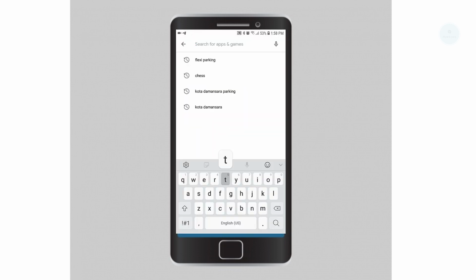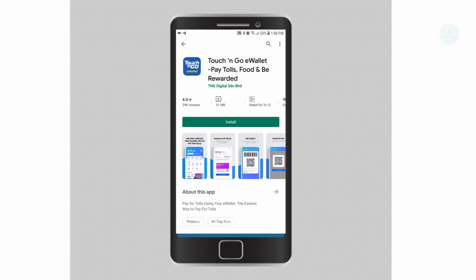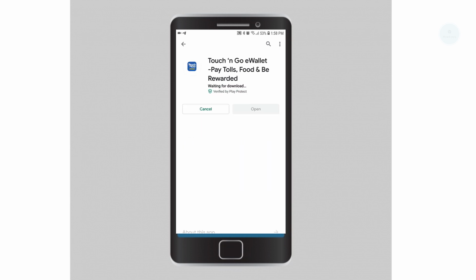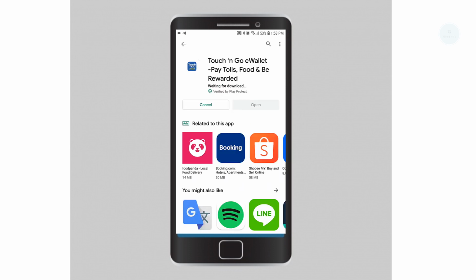Okay, the first thing you need to do is go to your Play Store and search for Touch and Go eWallet for installations. Okay, the installations is pretty straightforward. Just make sure you have downloaded the correct app with the correct logo.